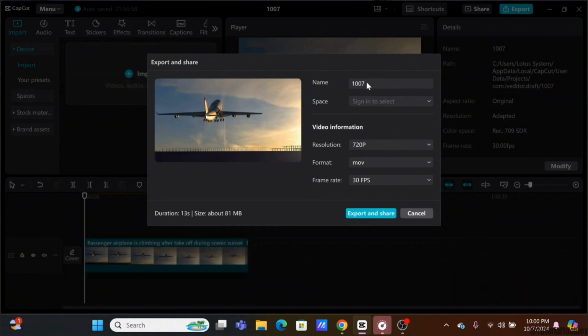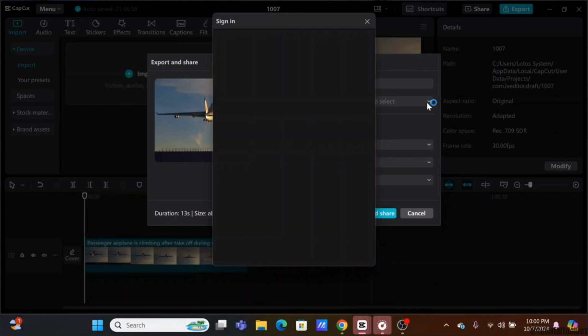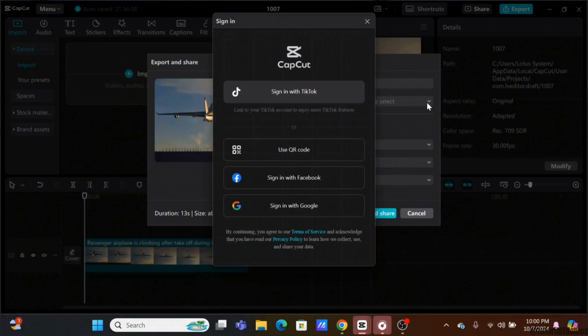After which you can go ahead and rename the file. Now to select the space in which you want to share, just tap on the drop down icon. Over here, you will find some of the platforms where you can directly share your video. You can sign in using your TikTok credentials and directly upload or share the video on TikTok. You can also use the QR code if you want to share it with an individual. If you want to share it on Facebook, go ahead and sign in using your Facebook, or you can connect with Google in order to share on any of the Google platforms.